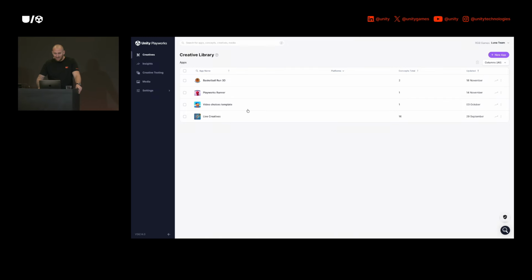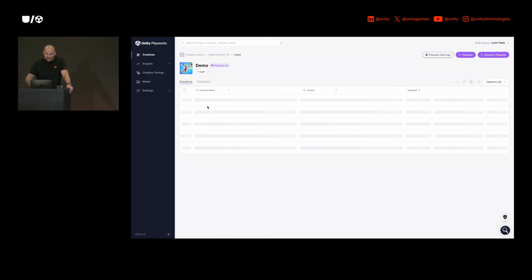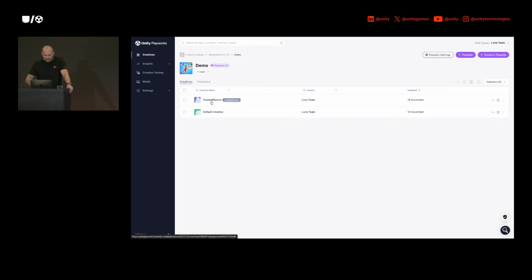All right, so this is Unity Playworks. This is the dashboard. And just mind you that this comes after step 1, so now we have developed the playable in the Unity engine and then exported it to the dashboard. This is a demo account. We have a fake app here, which is called Basketball Run 3D. And then I can go ahead and open it, and in here, I will find the playable.